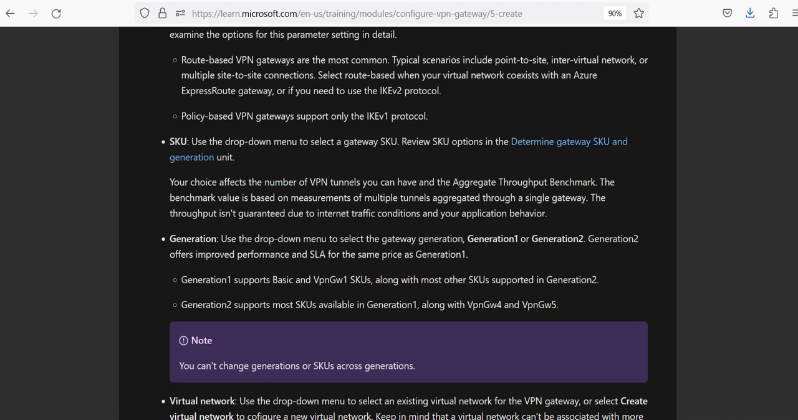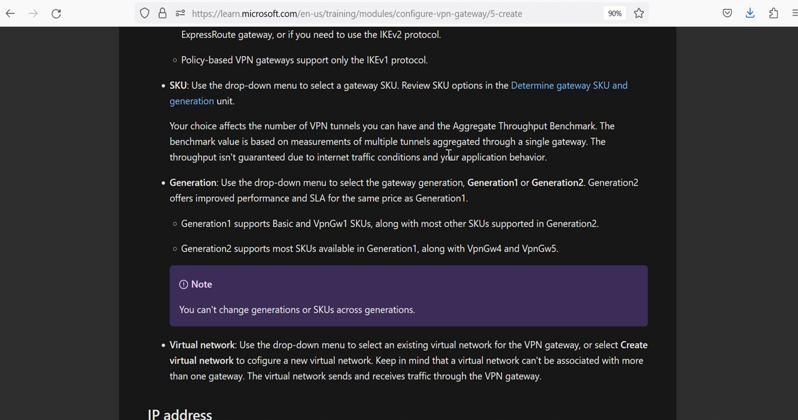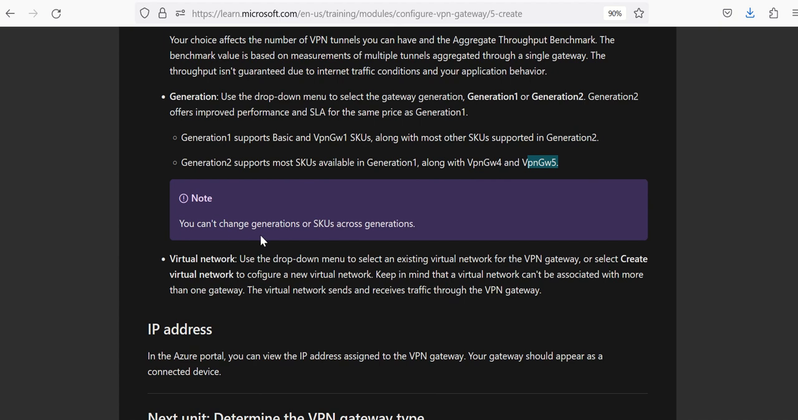And then we have these SKUs. And then we have this generation. Generation 1 supports basic and VPN1 GW1 SKUs, along with most other SKUs supported in generation 2. Generation 2 supports most SKUs available in generation 1, along with VPN GW4 and VPN GW5. So the note is you cannot change generation or SKUs across generations.